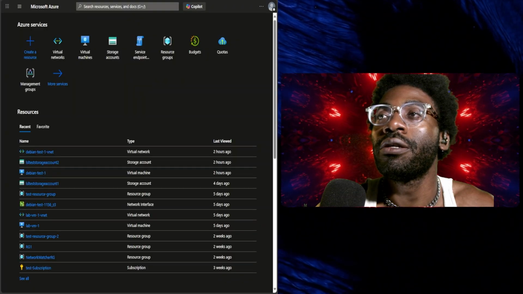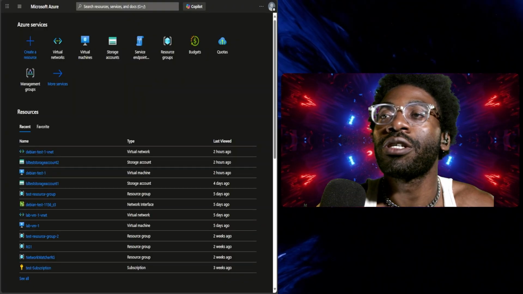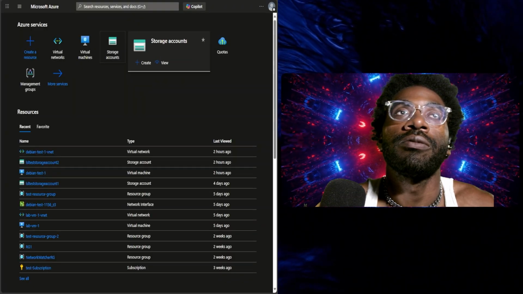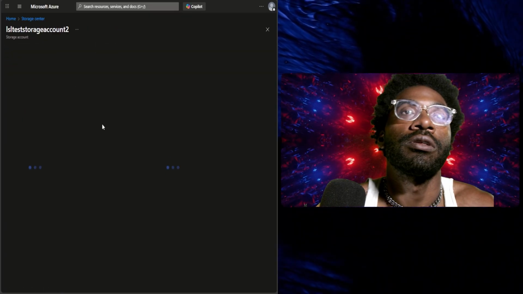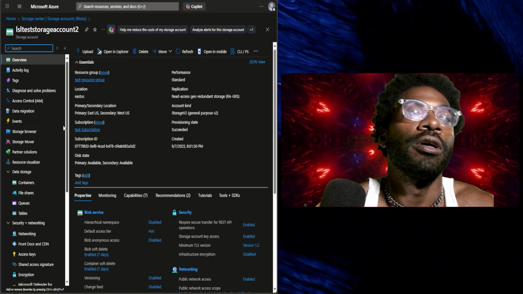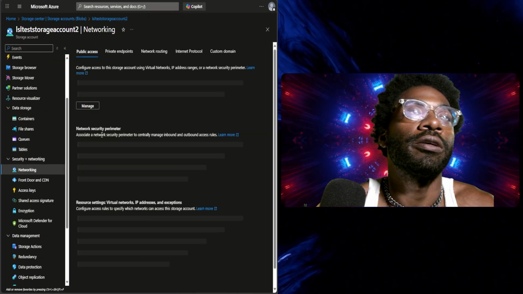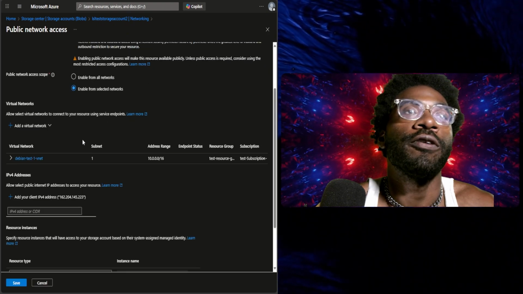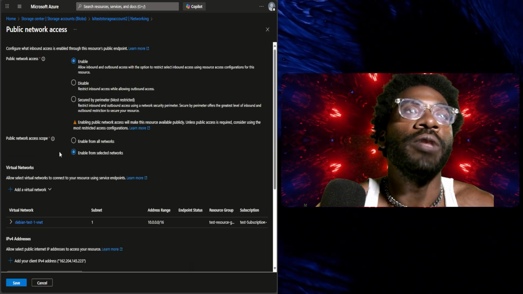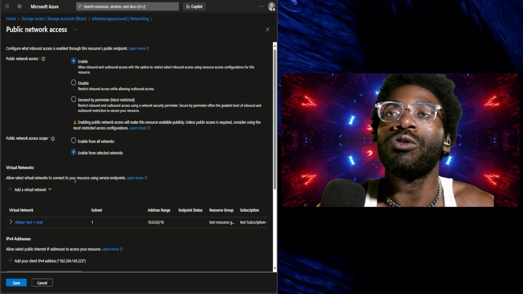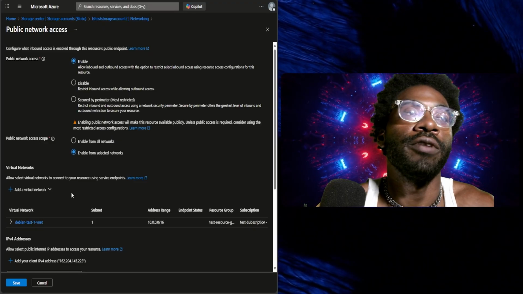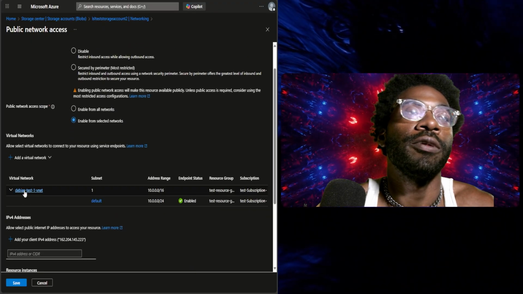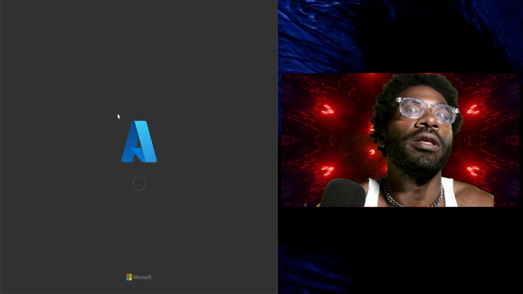Before we proceed, we'll need to verify the storage account is actually properly set up. So let's go into storage accounts. Let's click the storage account with our shares, and let's go to networking, manage. And what we want to verify is that the only network that is allowed access to this storage account is our private VNet. As you can see, it shows Debian VNet 1.